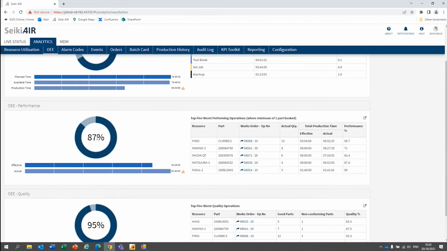But now with the performance, I've got a table and it says these are the top 5 worst performing operations today, where at least one part has been booked. So if we've got a job on a machine, it's got a 3-hour cycle time, it's going to be the worst offender because it's going to have 0 performance because we've not produced anything. It will still be used in the calculation for the performance factor because we'll be accruing time, but we won't put it in the top 5 worst offenders here.